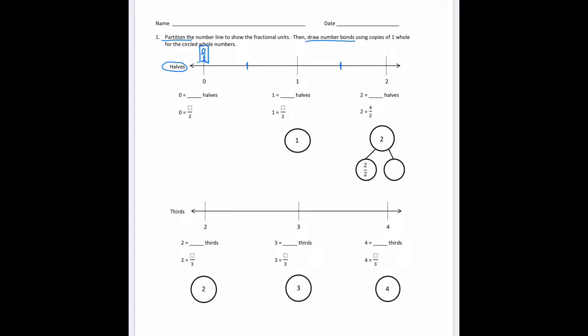So since it's halves, we start from 0 halves, then 1 half, and then 2 halves. I always box the one with the whole number equivalents, so I can see if I'm really on the correct tick mark. Now, after 2 halves is 3 halves, and then of course 4 halves, and that's another whole number. Now, we are ready to fill in the blanks. 0 is equal to 0 halves. 1 is equal to 2 halves. And of course, 2 is equal to 4 halves.